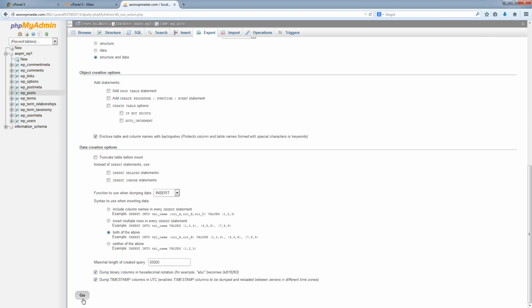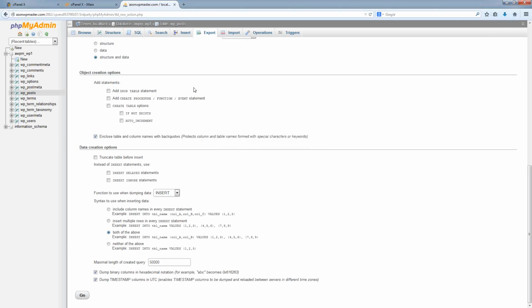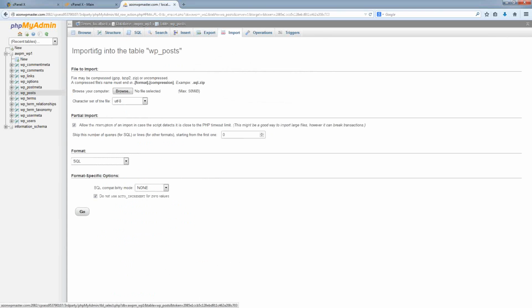So once we have this done, I then save this file, and I could go back in to the import button. Make sure you're actually in the table that you want to import to. So I go to the post table, and then I import on the new website that SQL file that I just downloaded and click on the Go button.